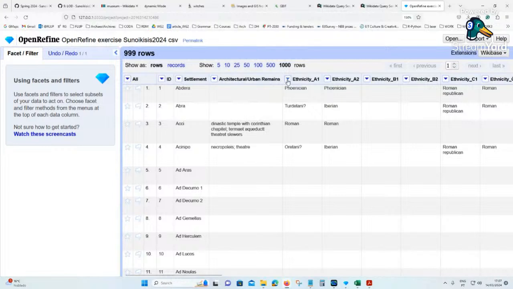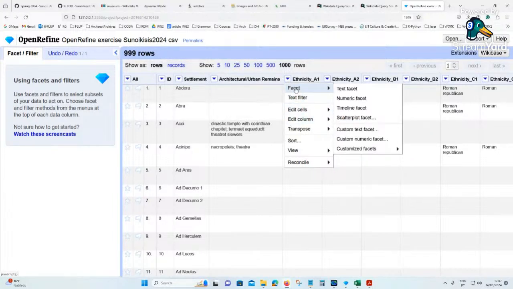And let's see, I made them in this column. Okay, so we've got some ethnicity related to Abdera, so it's a settlement. And let's see how to cluster this. So we select the arrow, facet, and then text facet, because the column has only text.